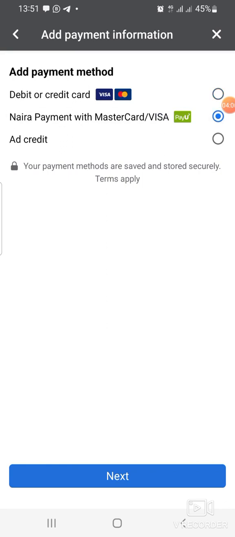If you don't have that, it means that you have run adverts before, or you have boosted a post and you have set your payments. That's why you don't have that. And if that is the case, I'm sorry. If you are from Nigeria, you'd have to use another account that has never been used for ads, for you to have this Naira payment with MasterCard option.